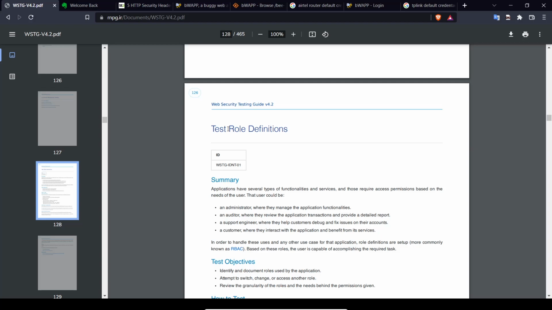So when I try to log in, when I capture my request, in the request it says admin account equal to 0. What if I make the admin account 1? I'll get admin privileges. So those kinds of things. So, role-based access control.